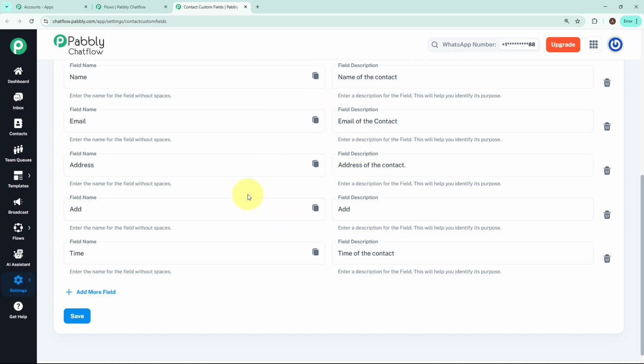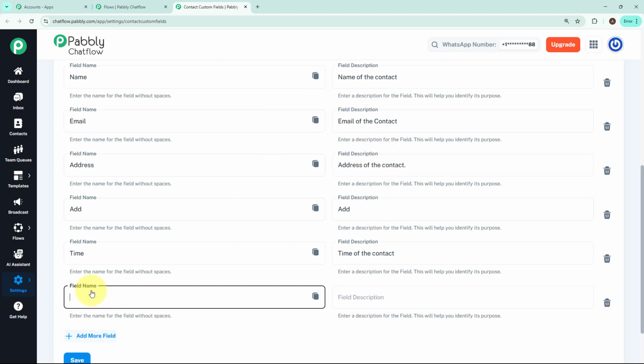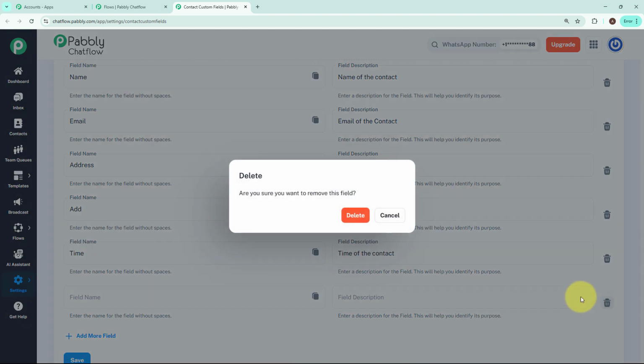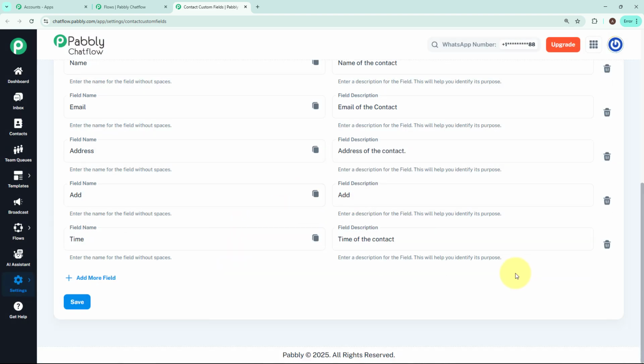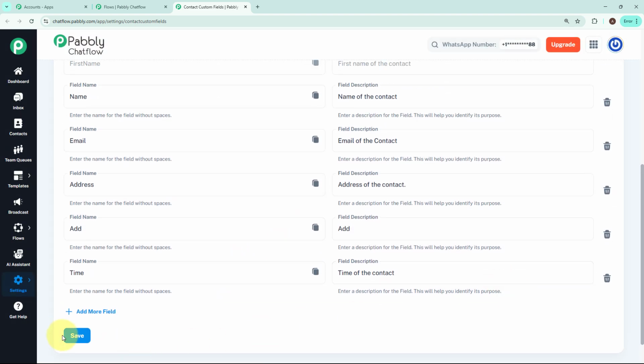To create a contact custom field, you need to click on add one more field, and here you can add field name and enter description of the field, and then you will be able to access it under question box. For example, here I have created this add field, under which you can add any description. We are going to access this one. So here I will delete this one. Once you have created your field successfully, click on save and you can go back to your flows.